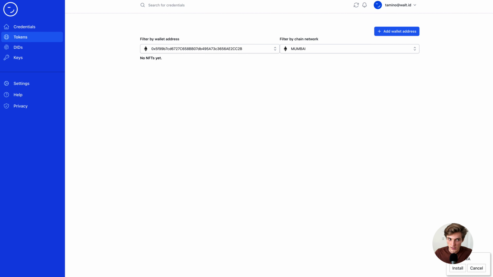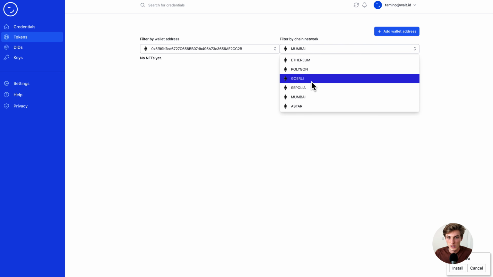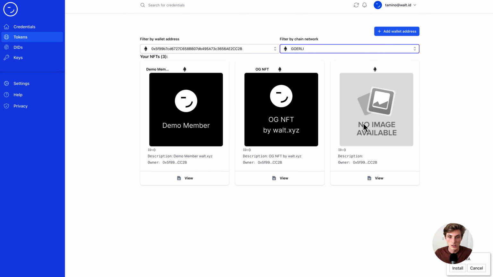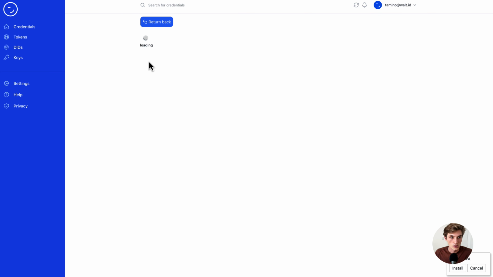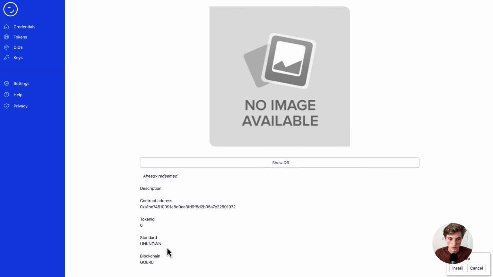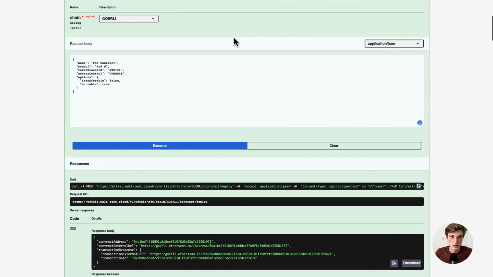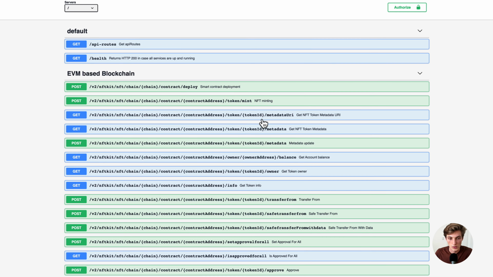And to check that, I've already logged into our web wallet, which you can find at wallet.walt.id, and I've added my account here. If I select the Gorilla network, we should now see right here the just deployed token. Okay, so cool. We have now deployed our contract. We have minted a token.